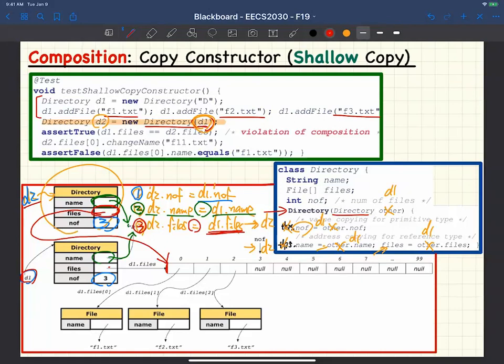So now, do we have aliasing for files? More precisely, is this particular file, for example, being shared by the two directories? Yes, right? Okay, let's double check. It is indeed. Because if you try the following Boolean expression, d1.files equals d2.files, would that be true or false? True, right? d1.files is referring to this particular address. d2.files has been also pointing to this particular address. So that will be true.